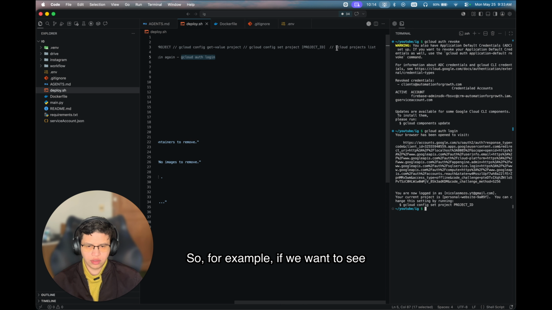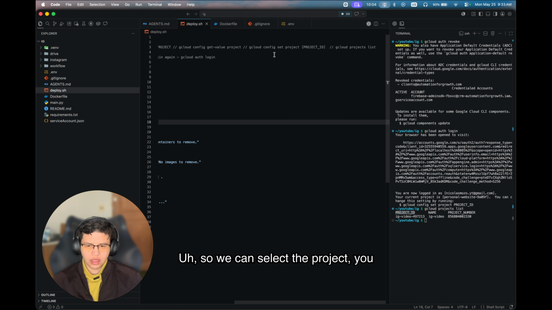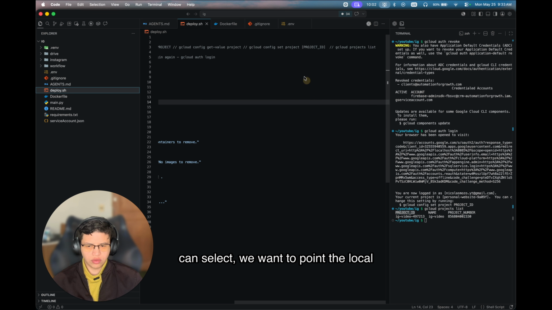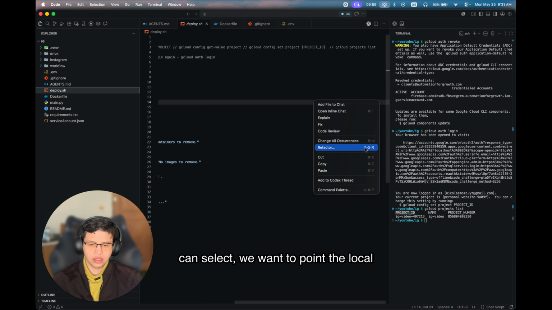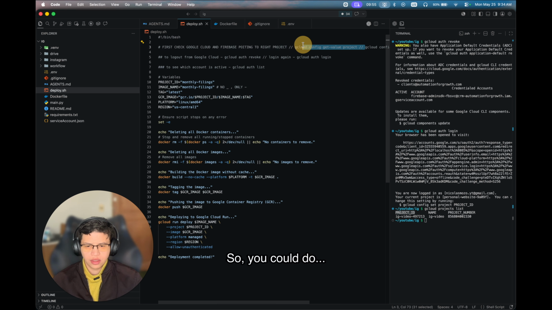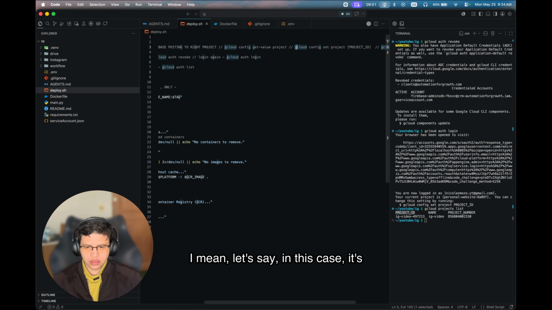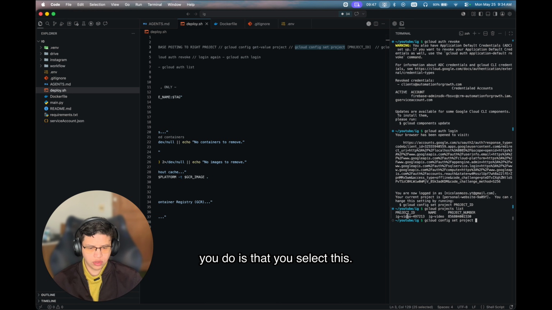So for example, if you want to see the projects that I have, you will see that I only have one. This is IG and this is the project ID. So we can select the project. We want to point the local setup to that so we can deploy. In this case it's pretty straightforward because we only have one project, but let's say you have multiple. So what you do is you select this.